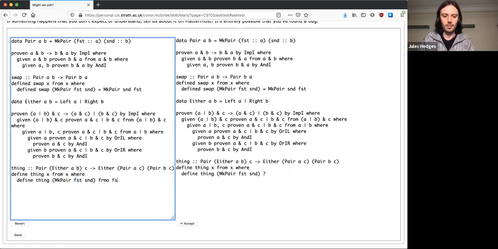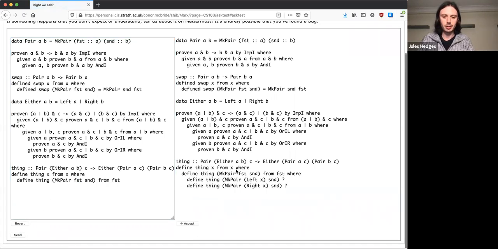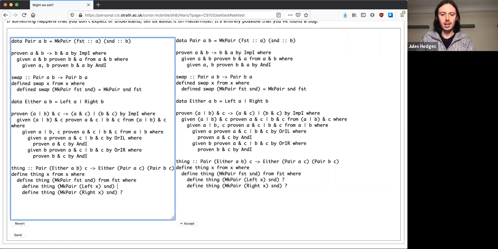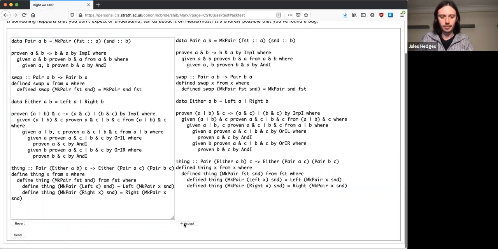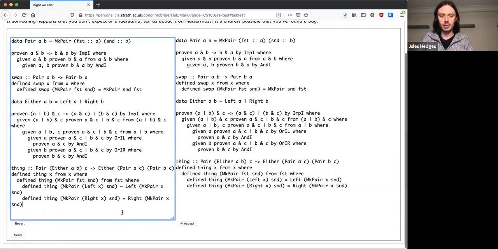So we say from first to case split on whether it's a left or a right. And then in this case, we can build the output by saying left of make pair x second. And here I can say right of make pair x second. This is spoilers for those of you who are watching this before you've done the week 3 exercises.